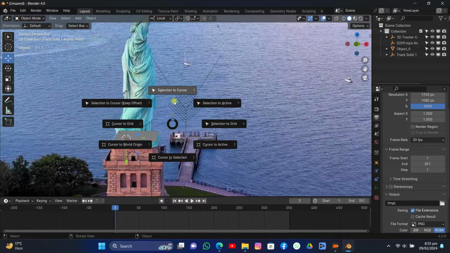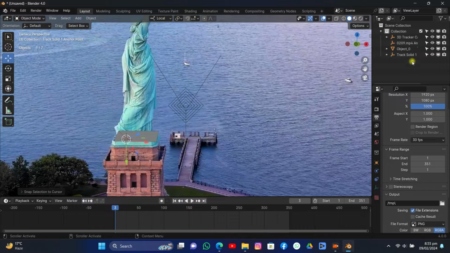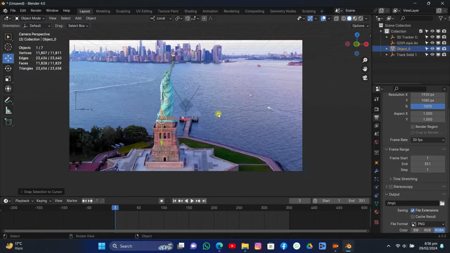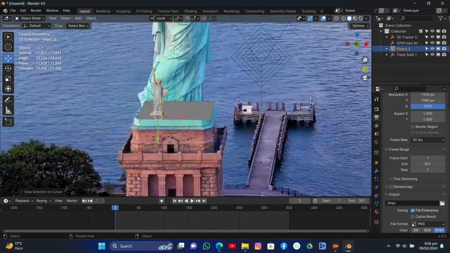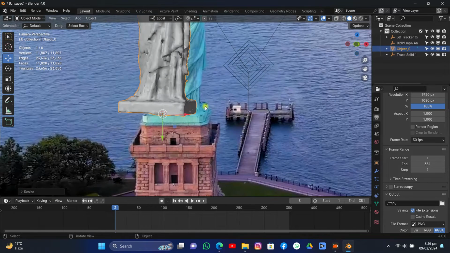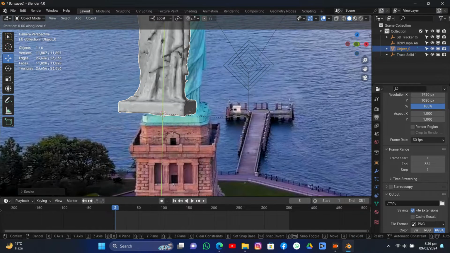Then after that, we need to select the statue model and hit Shift S and Selection to Cursor. Okay, so here we go. Now we need to hide the solid object and scale the statue up to align it with the footage. And now let's rotate this on the y-axis.